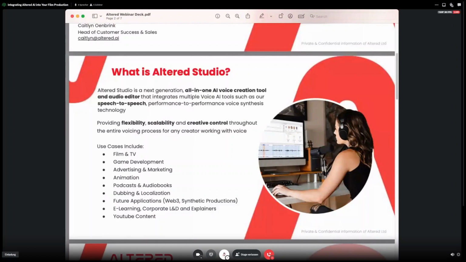In addition to speech-to-speech within Altered, we also have emotive speaking style text-to-speech, rapid voice cloning, and several AI audio effects and mixing tools, but we'll go into those in a bit. Bottom line is we're here to help creators create voiceover and voice content in really flexible, scalable, and creative ways. We want to give creators creative control throughout the entire vocal production process, from the beginning of pre-production, if you're making a film, all the way through to post.